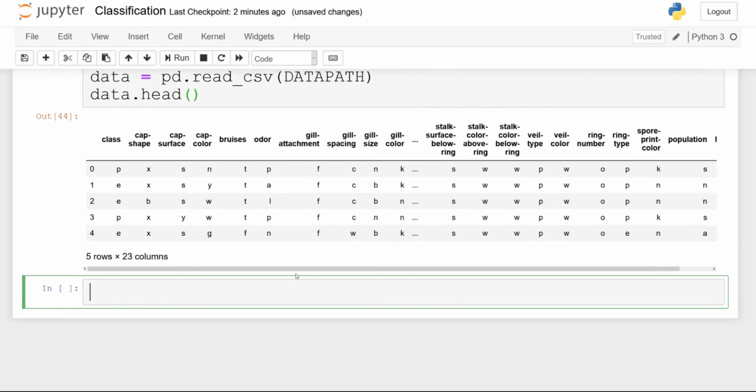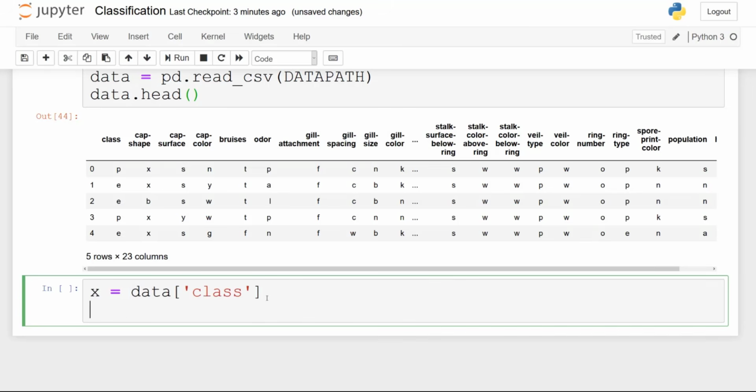All right, so as you can see, these are our first 5 rows. We see the class, poisonous or edible, and then we see the values for each feature. So now I'm just going to do a plot to see how many poisonous and edible mushrooms we have in our dataset. So this will help us see if the dataset is balanced or not.